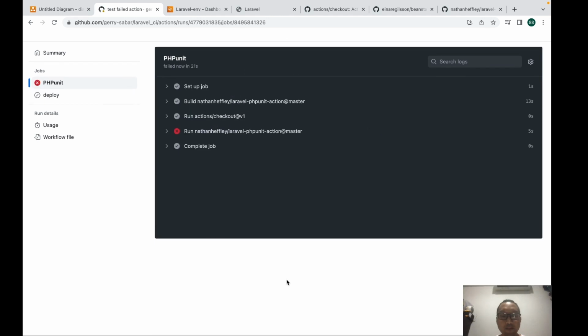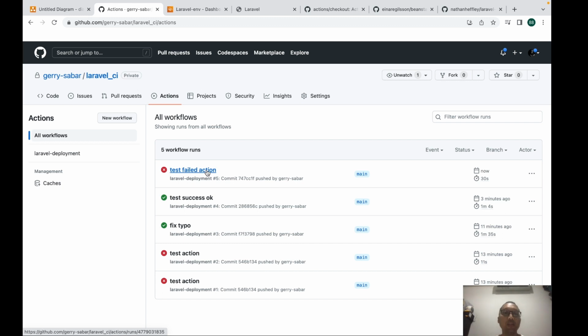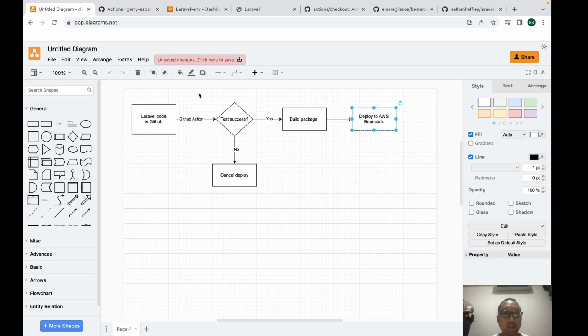So there is one failure. So it failed the job. And if we see the actions, the deployment is cancelled. It complies with this diagram. Cancel, deploy. So that's pretty much it about how to implement Laravel and GitHub Actions to work on continuous integration and continuous deployment.